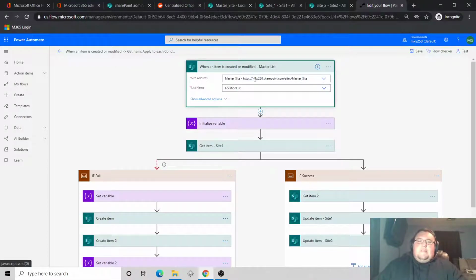we want to look at the master site, the master list, when an item is created or modified. Now what we need to delineate between is a newly created item and a modified item. The easiest way to do that is to use the unique ID of the master list item that's being created or modified, and then cross compare that with one of the copies.